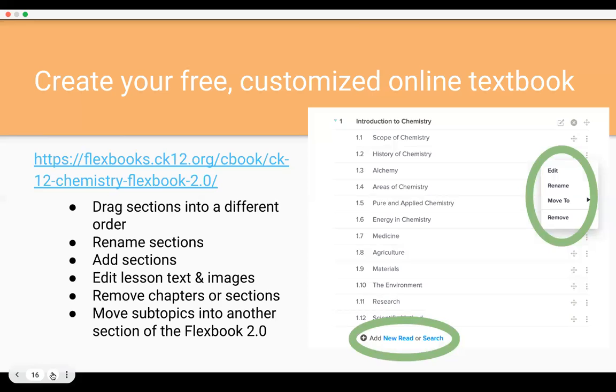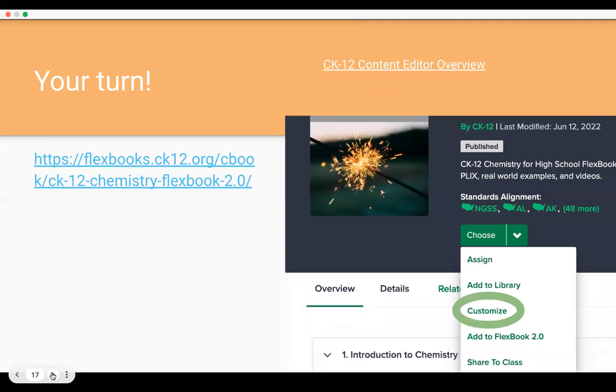And you can also move things into other textbooks. So if you found something in a different book, or you found something in my book that you wanted to bring over, you can do that. And you can actually have a lot of flexibility, which is a really great feature. So you can really make it work for your students where they are in terms of what you put in there.